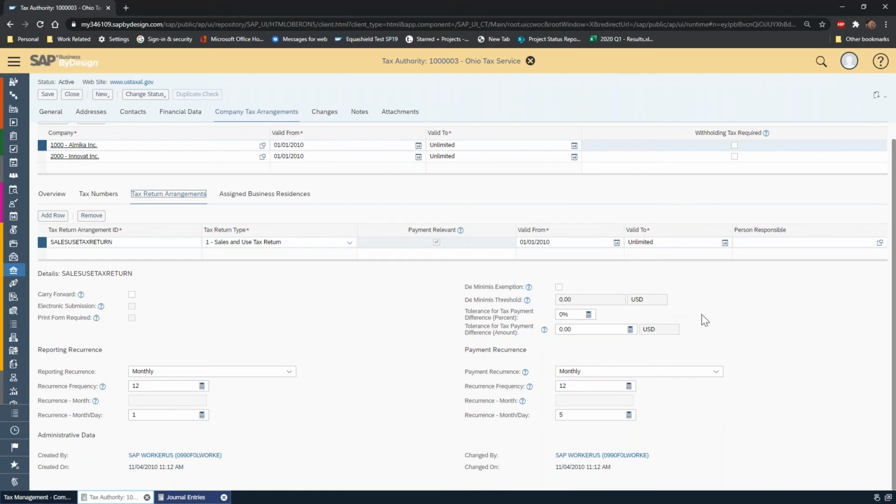Now, the rest of this information down here is up to you. If you do want to set a person responsible, these thresholds and frequencies have to do with system reminders and things like that. A lot of our clients know that one of the last things they do every month is their tax return, so they probably don't worry about this too much.